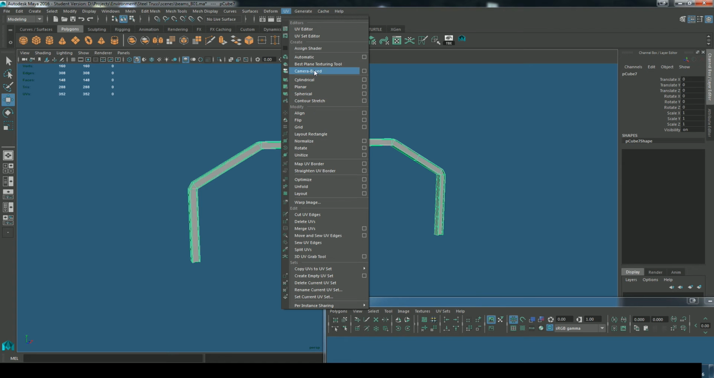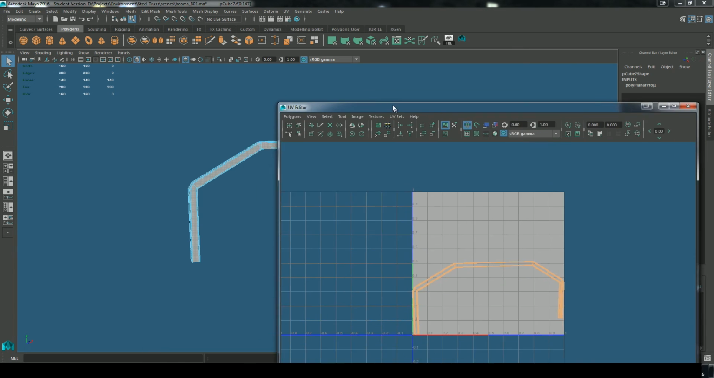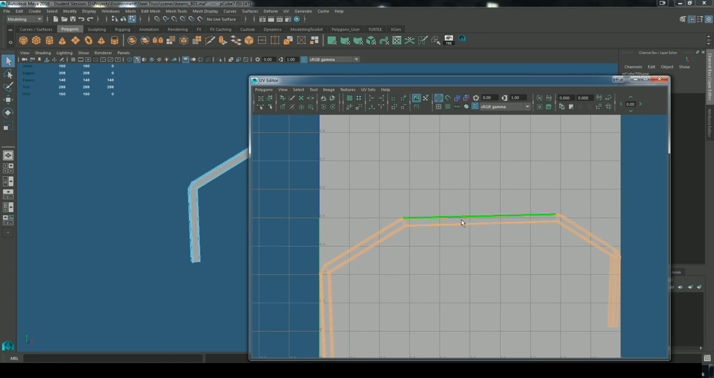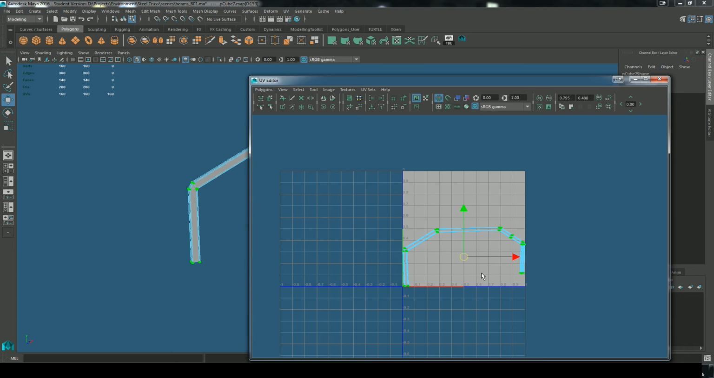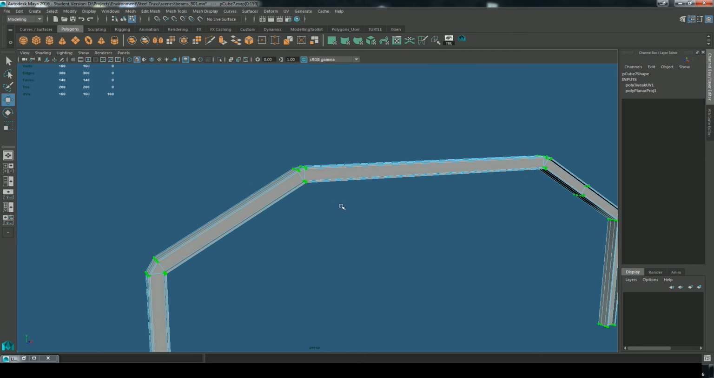Just map this based on camera. That's a good starting point. That gives me the model with no seams. I'll just select the UVs and move this out of my 0-1 space. And the workflow here is to simply go through the whole model and cut edges where we need them.